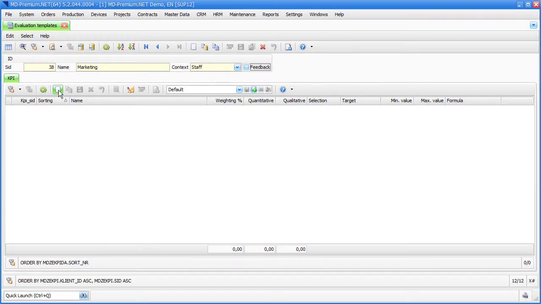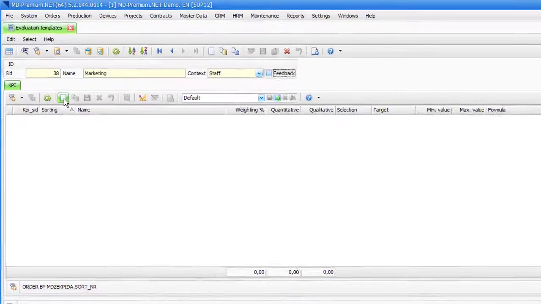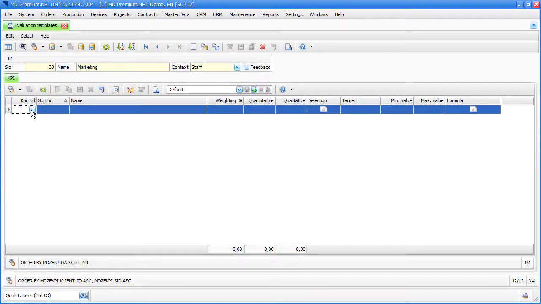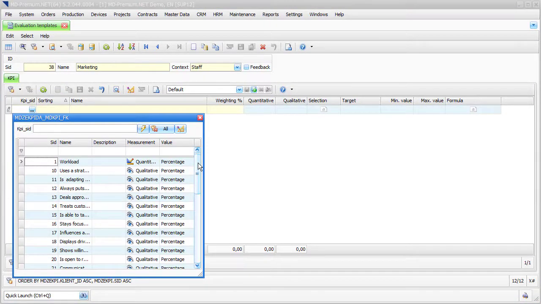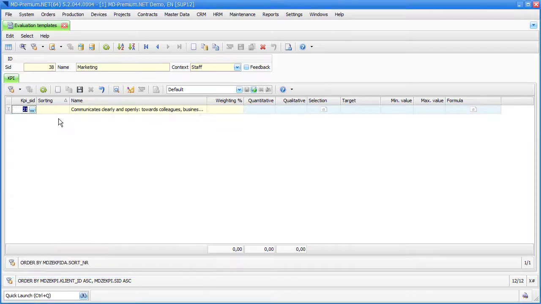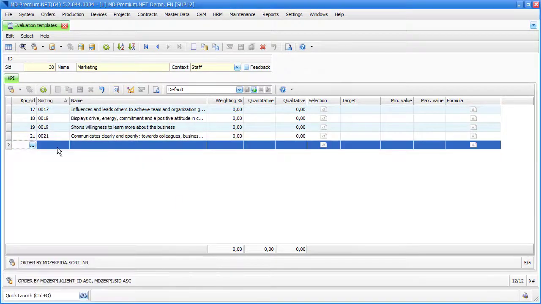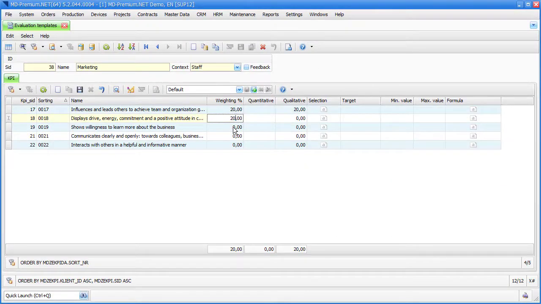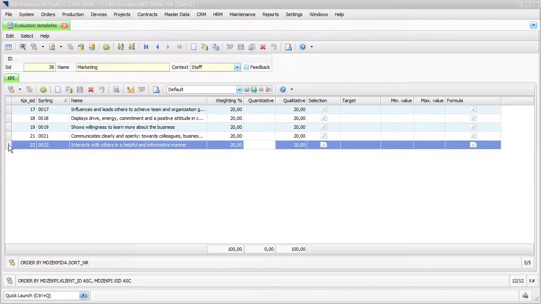Now, insert some KPIs. Click New here, then click the name column and select the required entry. Specify the weighting. The sum of the weighting values for all KPIs in an evaluation template must be 100.